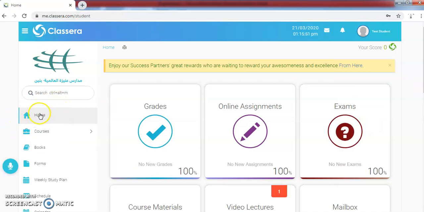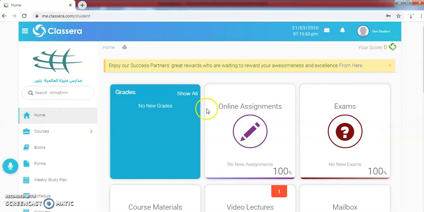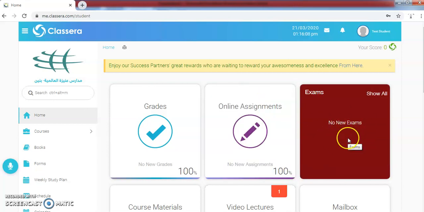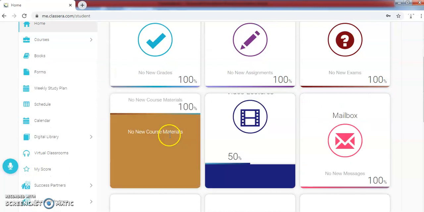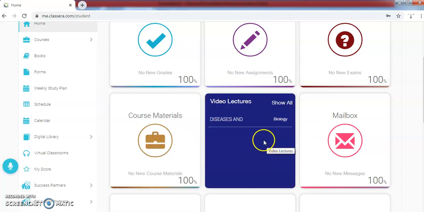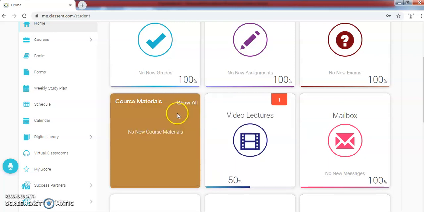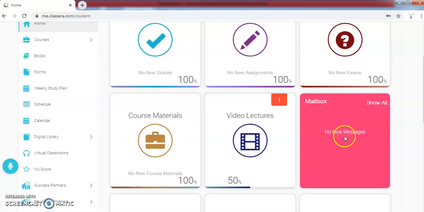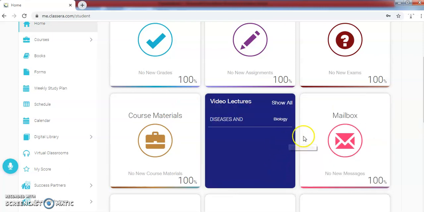Now once you click the home tab, you will have many options. Here is an option about the grades, and the online assessment option, for when the school takes an online assessment like a class test. Here is the exam option. Here you have the course material; any course material added will display here. Teachers will upload video lectures that the student can watch later at their own convenience. Here is the mailbox. Any message from the school or from the teacher to the student will appear here.